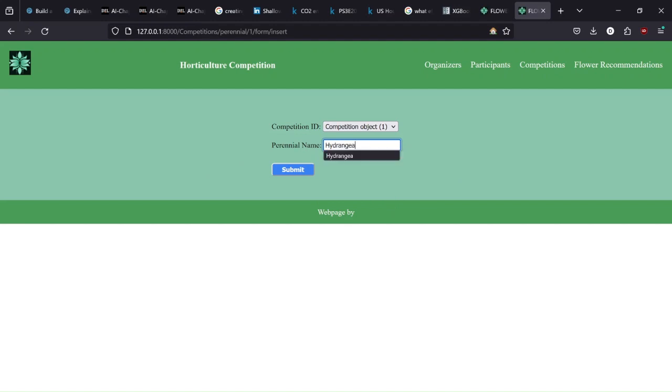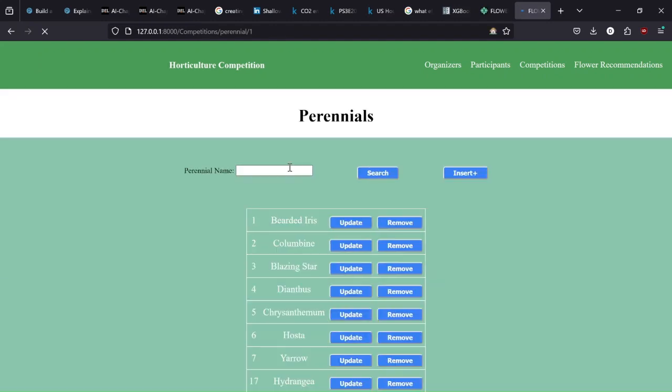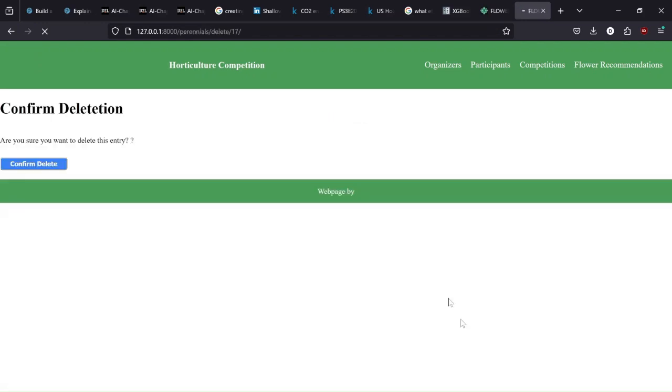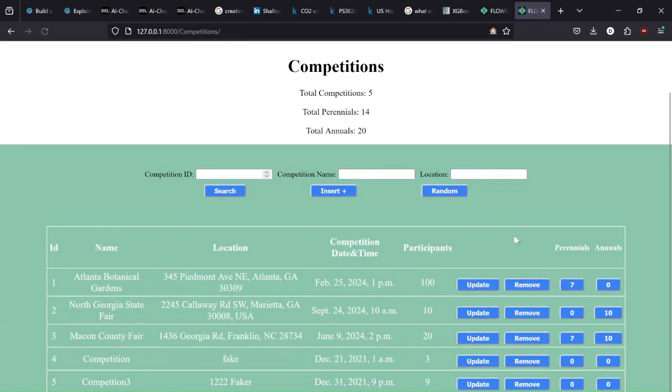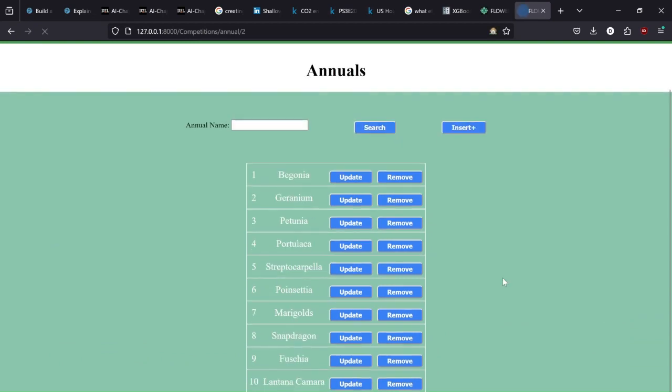And the perennial name. It could be. Okay, so now it's gonna choose a new entry. We can remove this entry since we already have one, I think. Okay, so for annuals, now we can go to annuals.